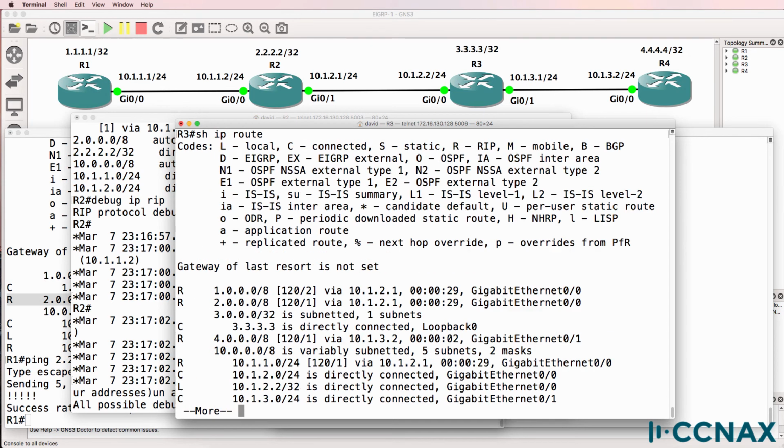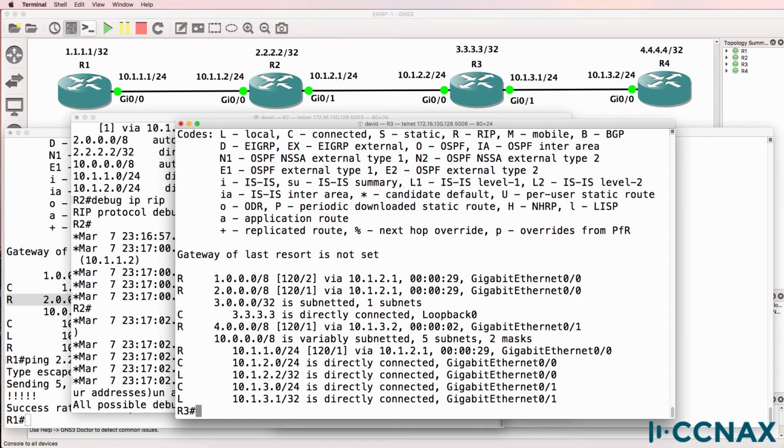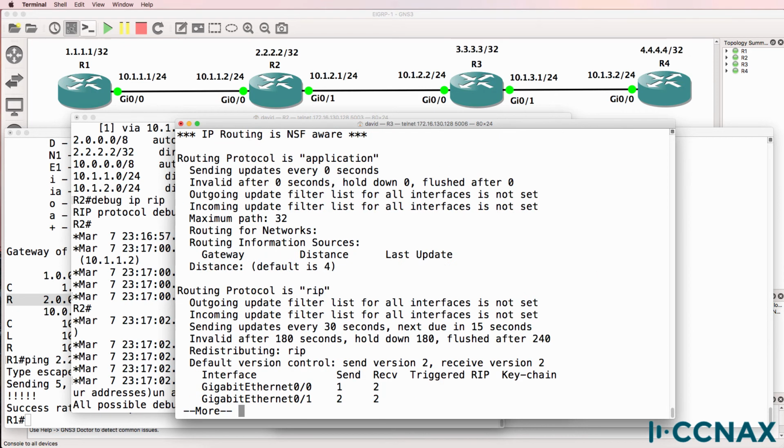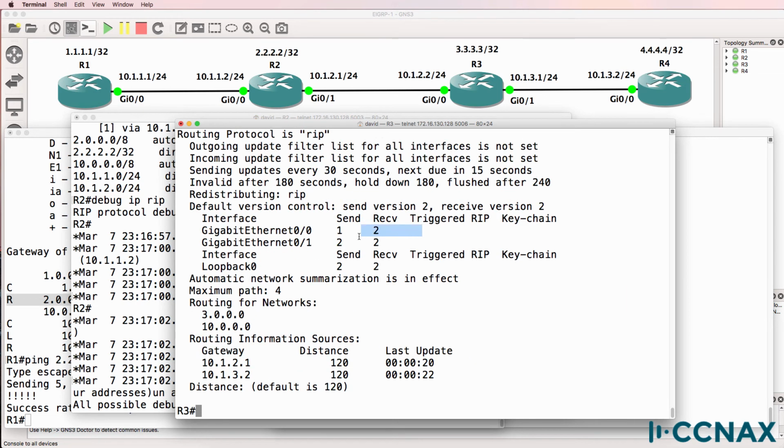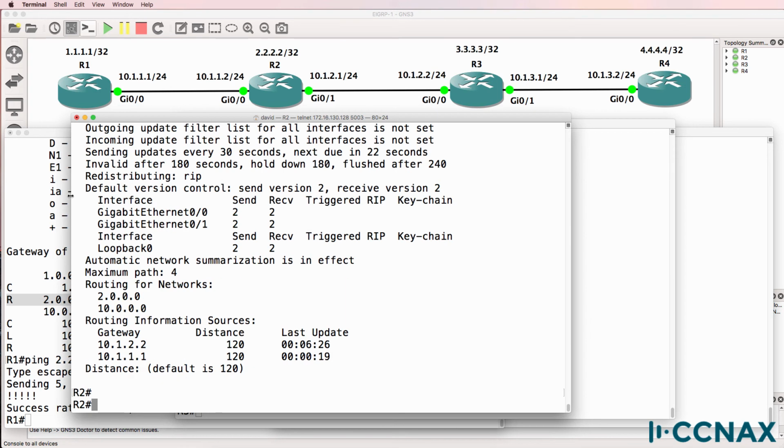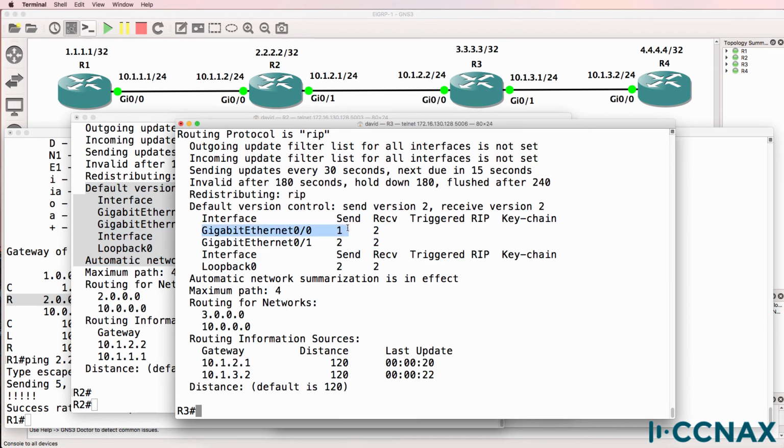So show IP route here shows that this router is learning about the loopback of router 1. So it's receiving routes from router 3, but it's not sending routes to router 3. That's because it's accepting version 2 updates, which is what router 2 is sending, but router 3 is sending version 1 RIP updates on gigabit 0/0.